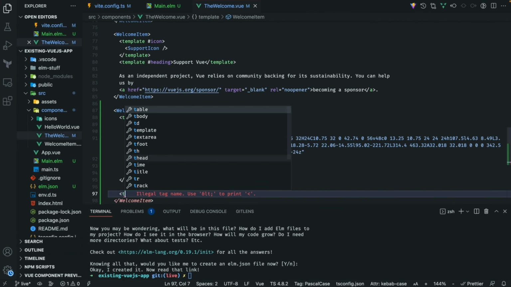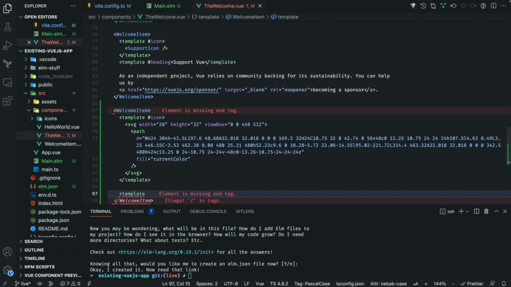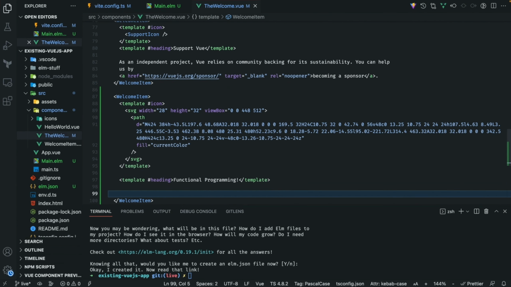And then we're going to add template heading functional programming. And this is where our Elm is going to go. So for now, let's just put a div. This is where we're going to render our Elm application.